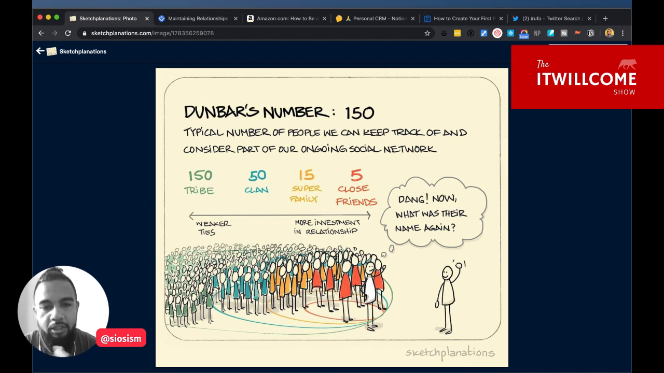So as you can see here, in the sort of 150, you have 5 of your closest friends. 15 becomes sort of your super family. Your super family may include first cousins, uncles, aunties, etc. It doesn't necessarily have to be by blood. These could be individuals that you have a close affinity with. These are relationships that you keep active. So even though they're called a super family here, it could be a family of friends as well. At 50, you have your clan, and at 150, you have your tribe.